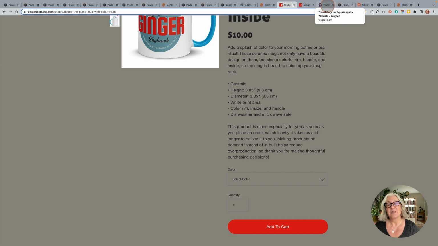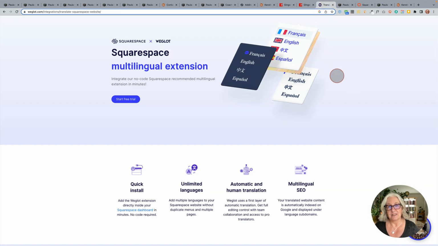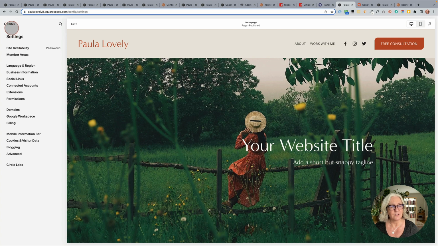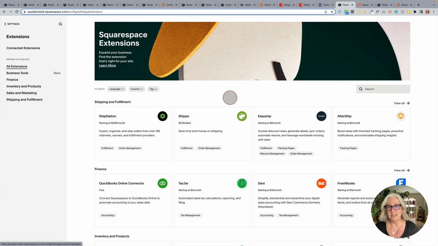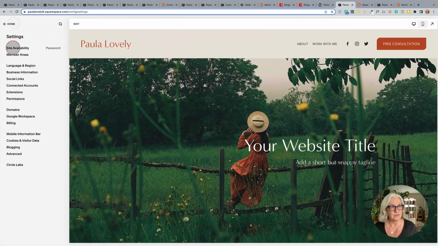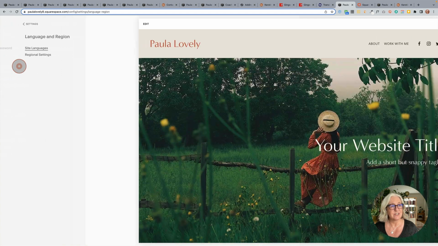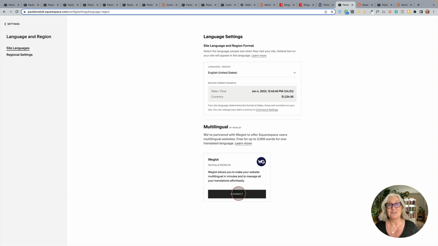I love this. Another really great extension that Squarespace connected to last year is Weglot. Now you can have multilingual websites that are truly multilingual, so everything on your website will be in your desired language. The way you connect is, you go to your settings in your website, and from there you go to extensions, and then you look for the extension. Well, actually, this is one way to do it, but there's another way to do Weglot. You can also go to language and region, and here you have the option to connect Weglot as well.